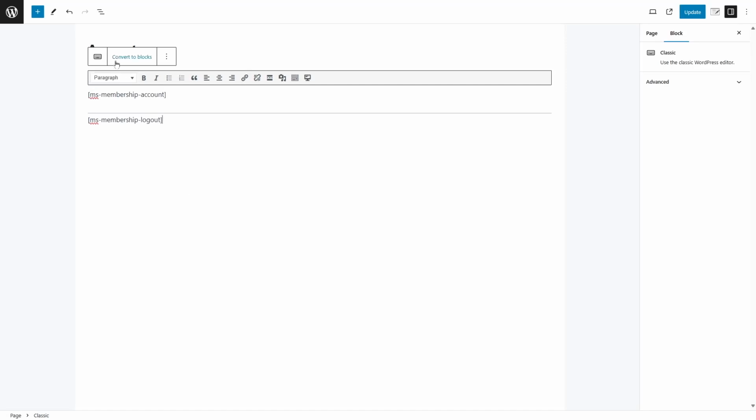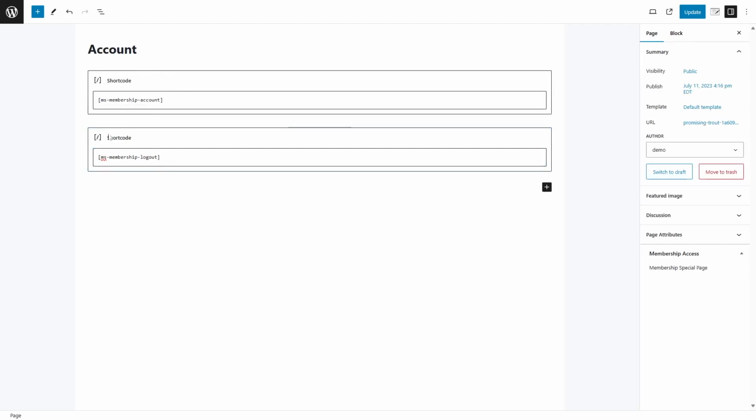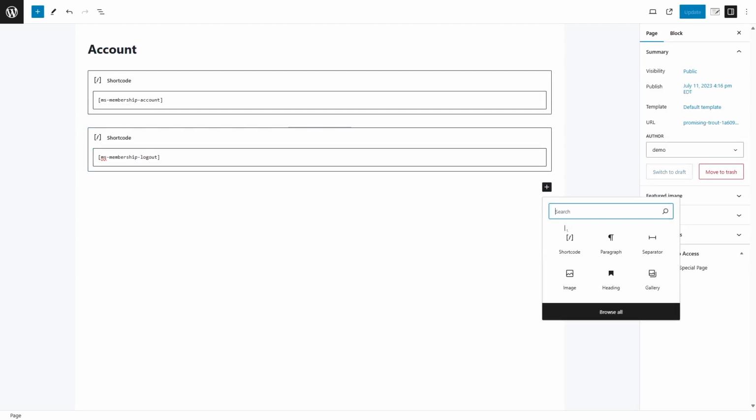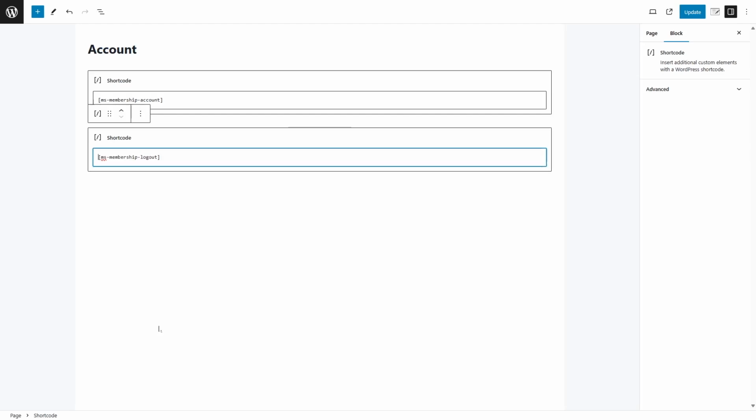Of course, if you want, you can also convert to blocks and use blocks to add in your shortcodes. For that, what you can do is click on convert to blocks. And you can see these shortcode blocks were added. You can click on this plus button and add in the shortcode block yourself, and you can add in more shortcodes if you want. You can also design your page in any way you want. And after you're done, just simply click on update to apply your changes.